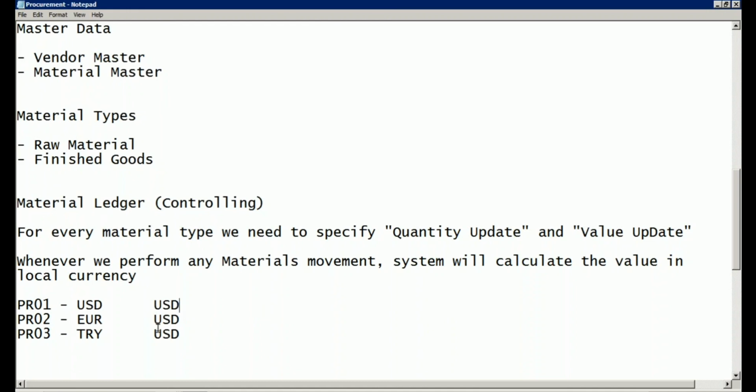Okay, so this is why material ledger was required. Earlier it was optional. Now in SAP S4HANA it has become mandatory. So if you don't activate material ledger, system will not allow you to perform any single materials movement. It is even not allowing you to create a material. Forget about the material movement.